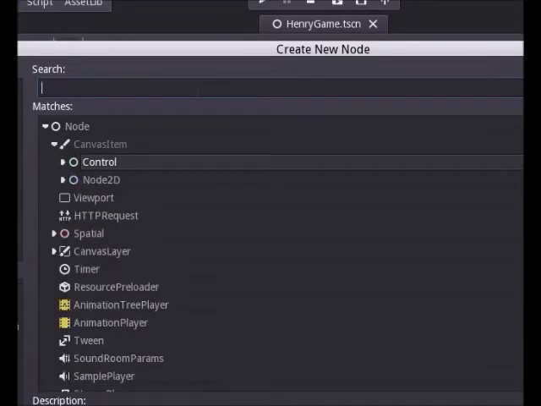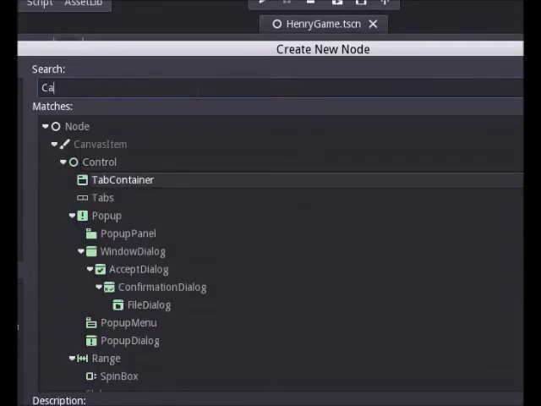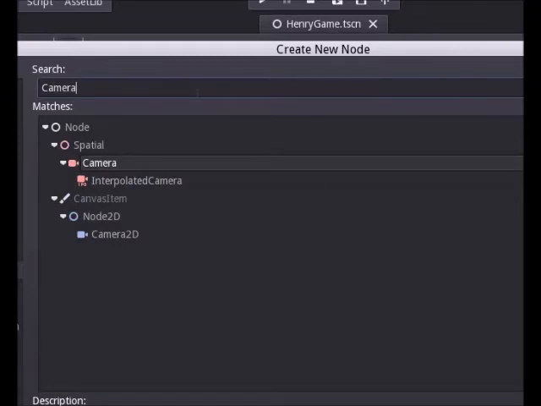Okay, so now we're trying to find a camera in our node panel here. So camera, we're back at our node panel. Okay, there the camera is.